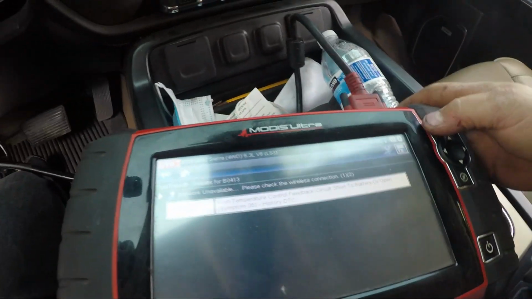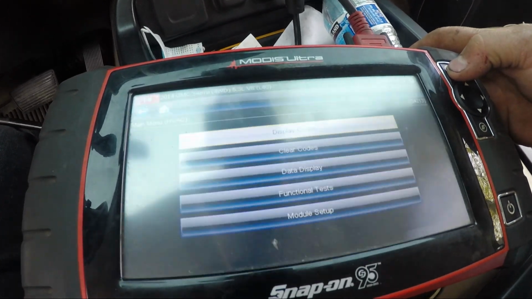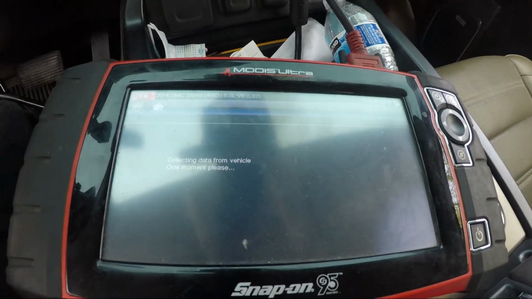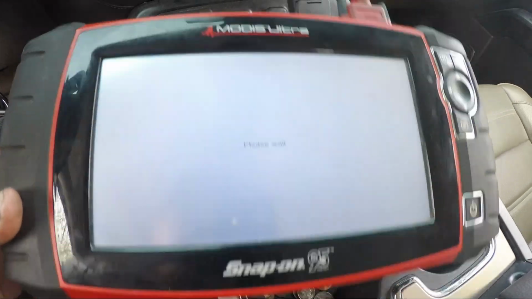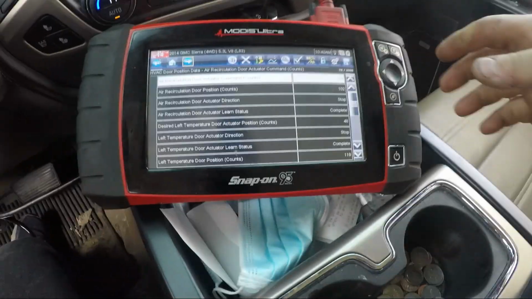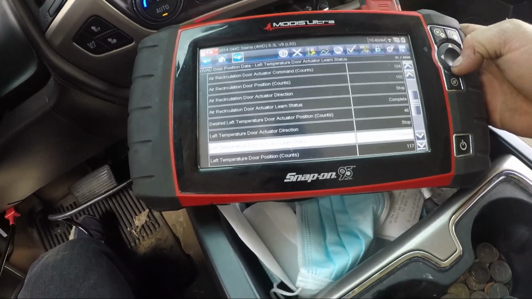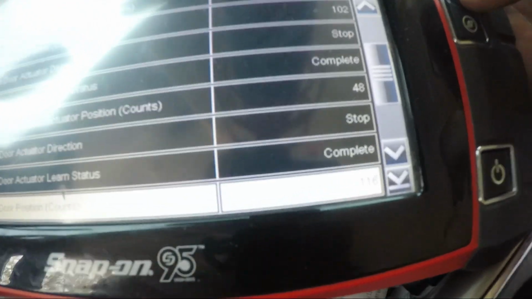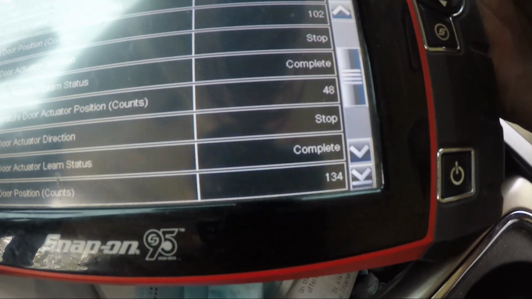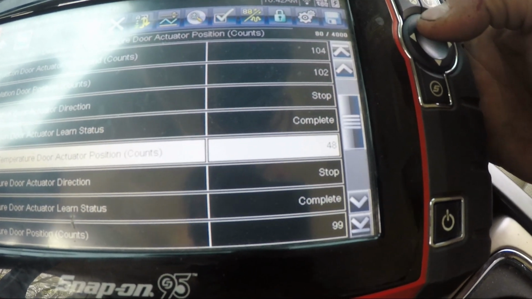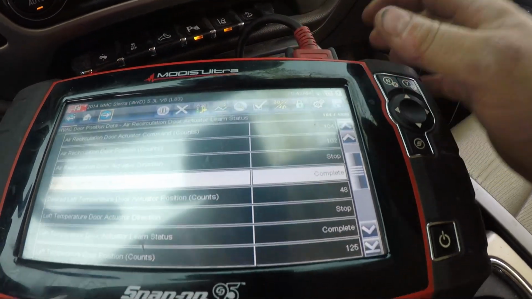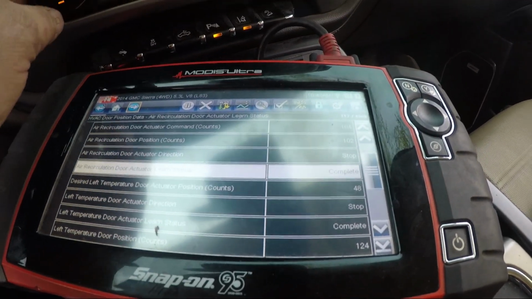So I go back, go to data, go to door position data. And it helps if you guys have a scan tool, especially if you got a newer vehicle. So, all right, the main is going to be the left side, driver's side. So there is my actual count, 108, 115, and then the desired is 48. So let me get off that so we can see both of them. I'll turn auto off.